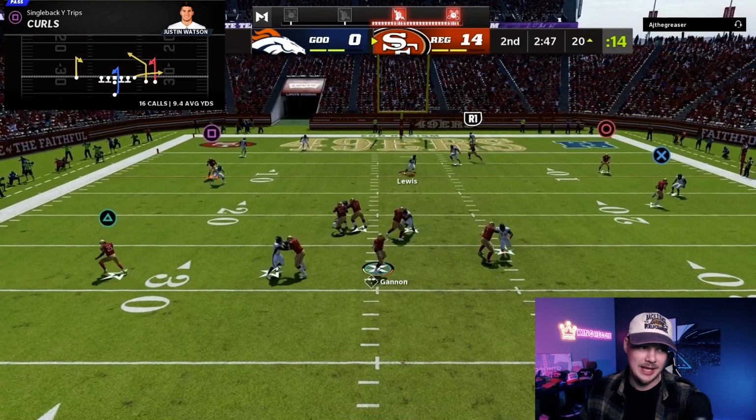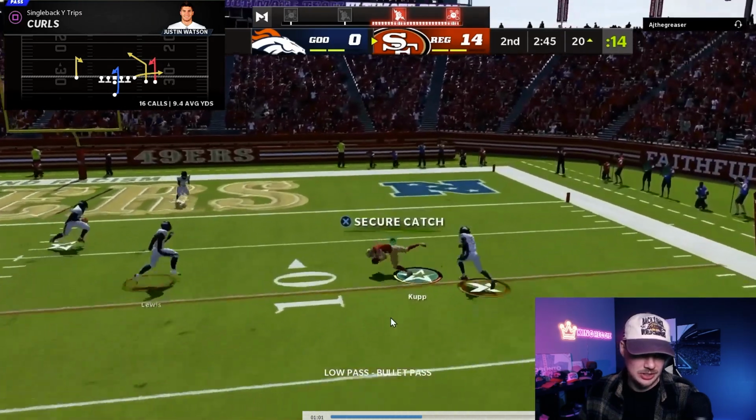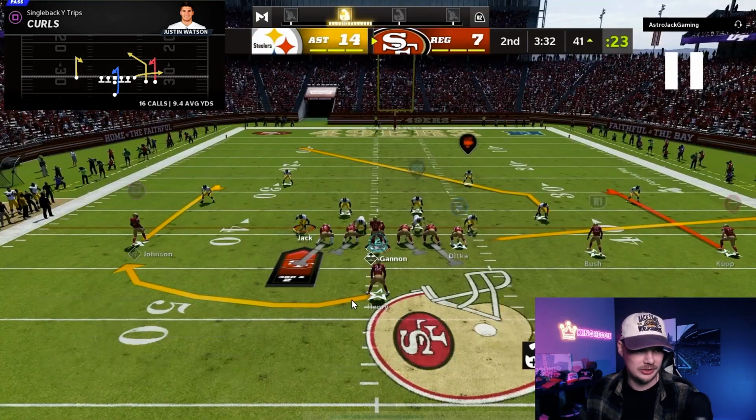Now this is gonna work grading to cover 3 or cover 4, and we see this curl right here. We can look to either one. We see this one is open, flat defender gets pulled down. We're always just gonna read the flat defender. We're high-lowing him. He comes down. Now we can just fire that in for a really easy gain.